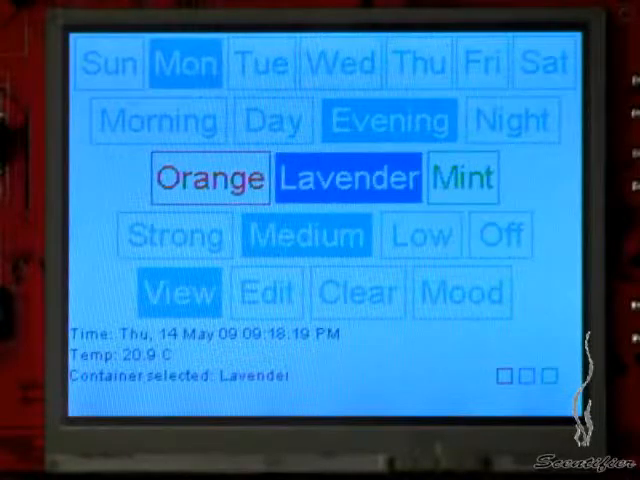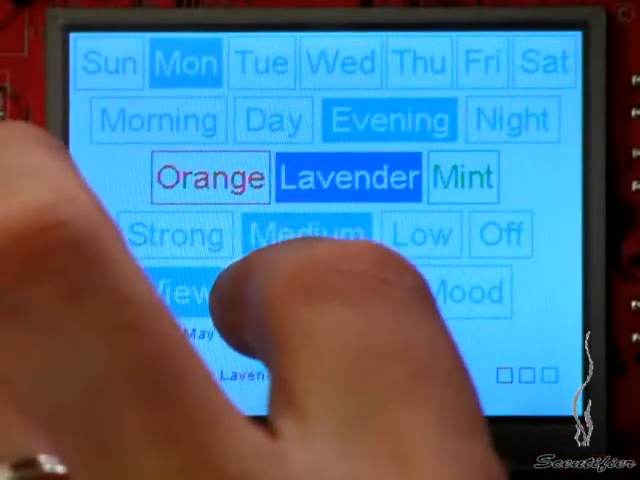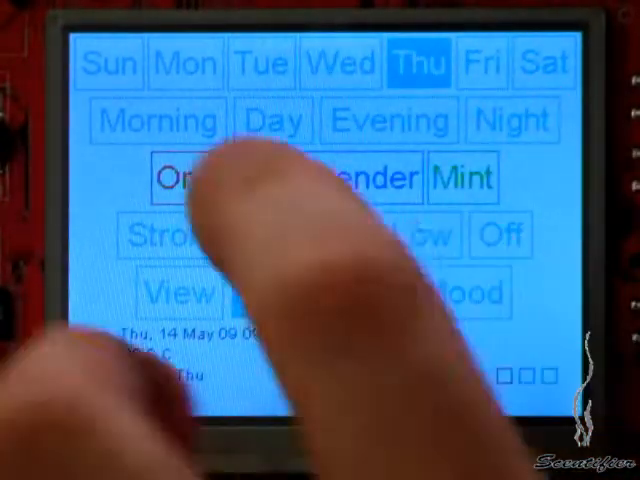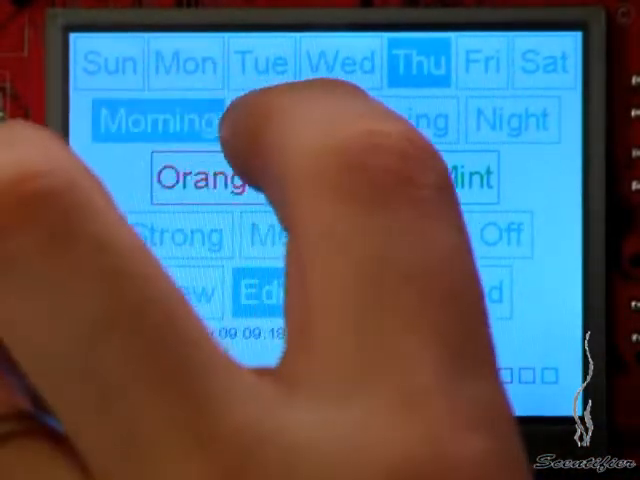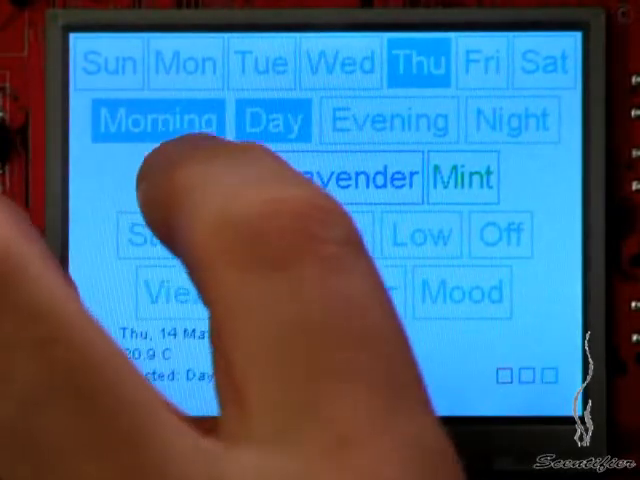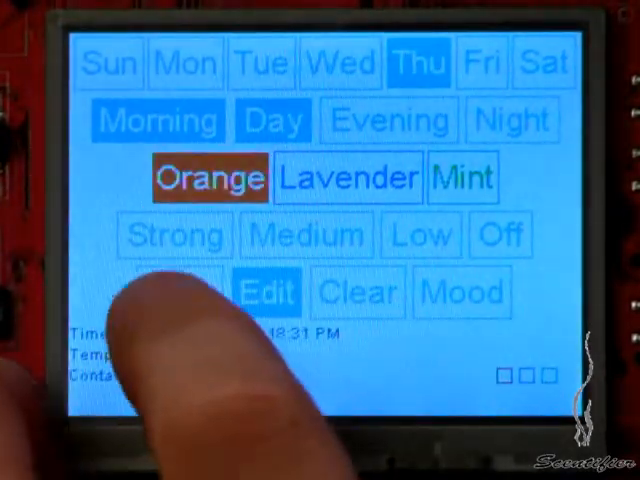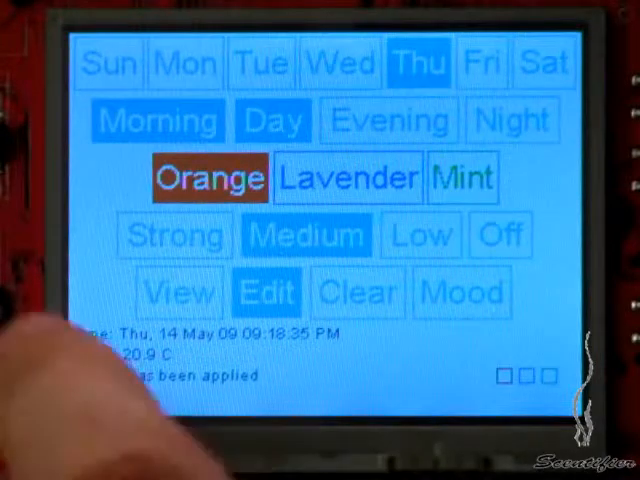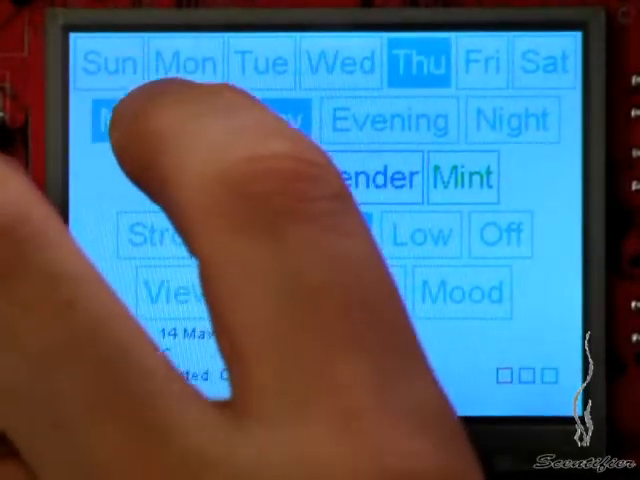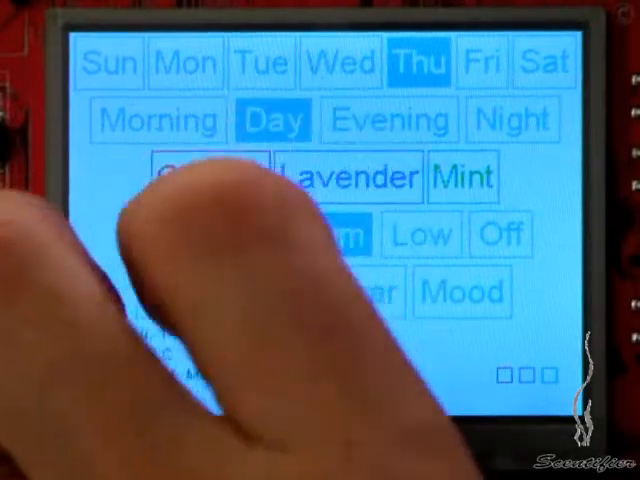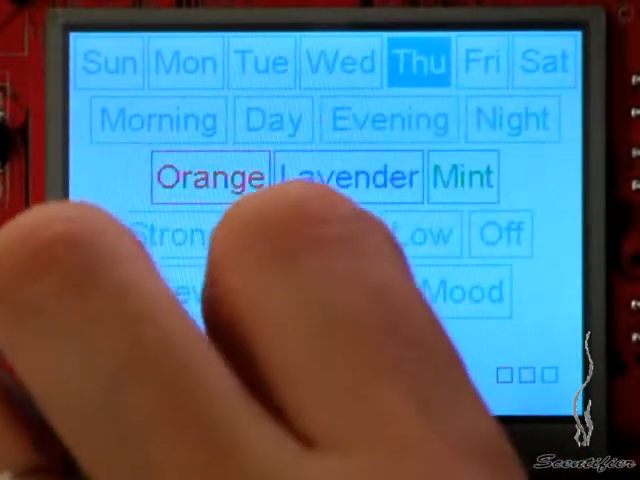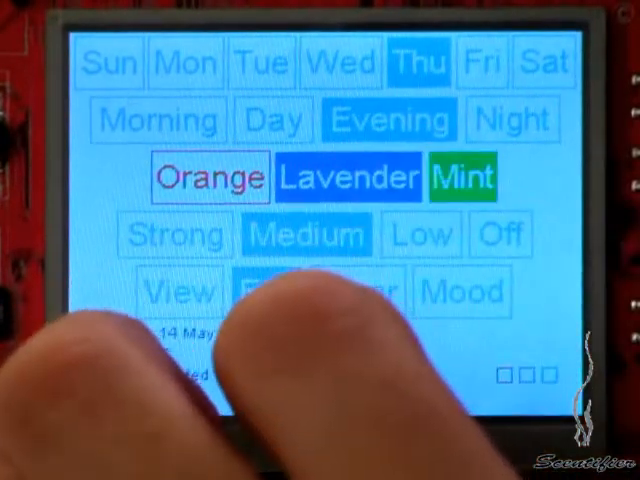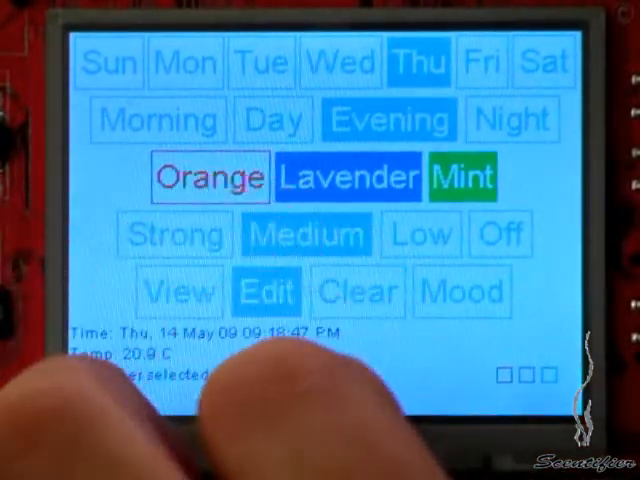Now let's set up a schedule for today, Thursday. We'll go to edit mode, we'll select Thursday, and we'll set up the same schedule for both morning and day. We'll select the orange scent with a medium intensity. Now for the evening, we'll deselect morning, deselect day, and select evening. Set up a combination of 2 scents, both lavender and mint, with a strong intensity.